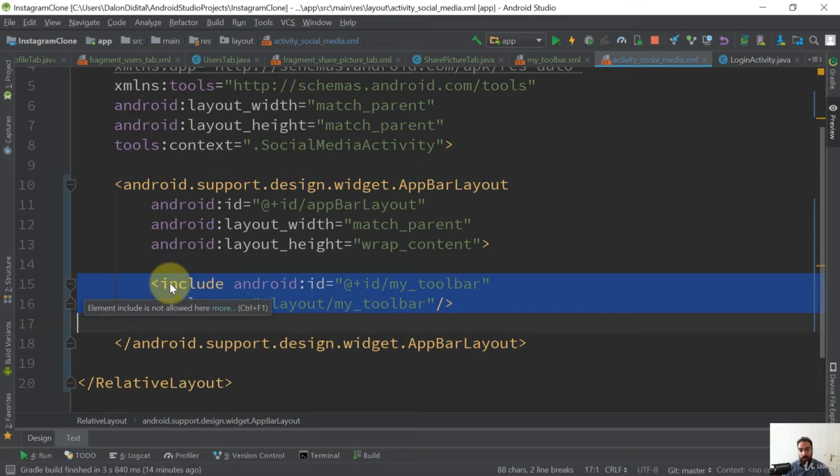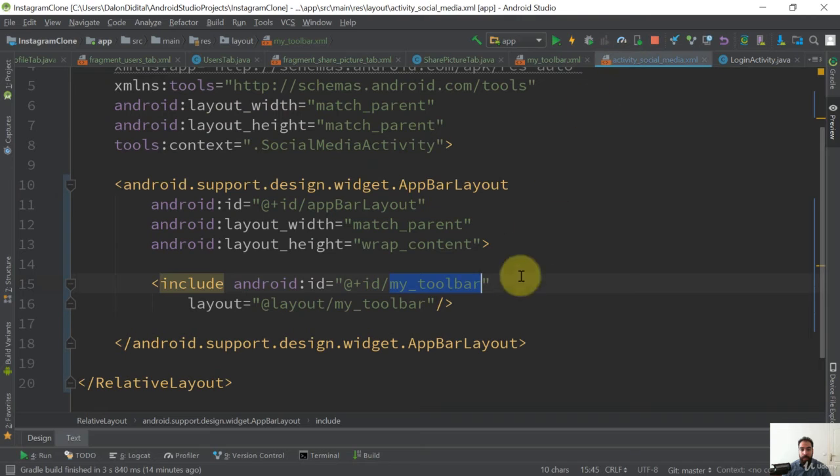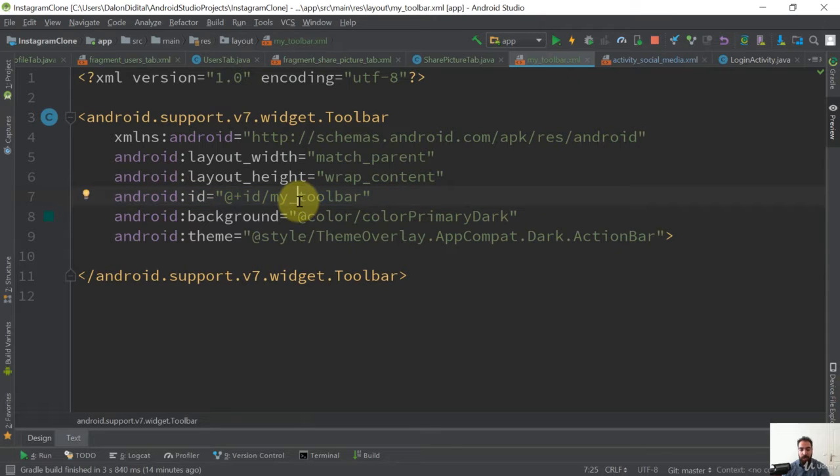Now I just opened an include tag inside this app bar layout tag, and first we need to specify the ID. Inside the quotes, @+id/my_toolbar. So this is the ID of our toolbar inside the my_toolbar.xml file. And then here we are referring to the layout, so the layout is @layout/my_toolbar. So let's go ahead and change the ID of this toolbar to mytoolbar without the underline, because I don't want the ID and the layout file's name to be the same.